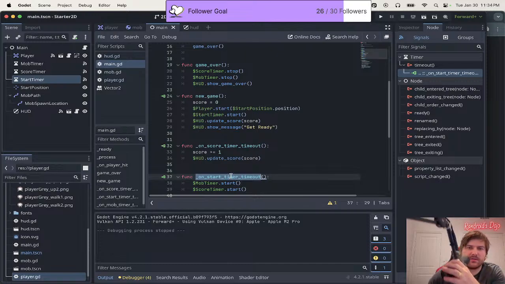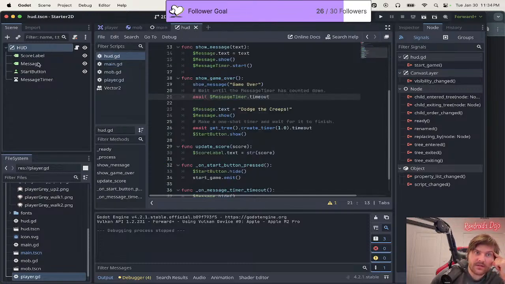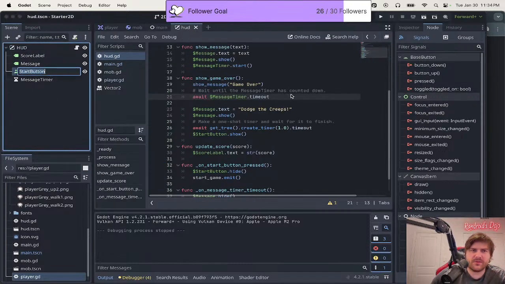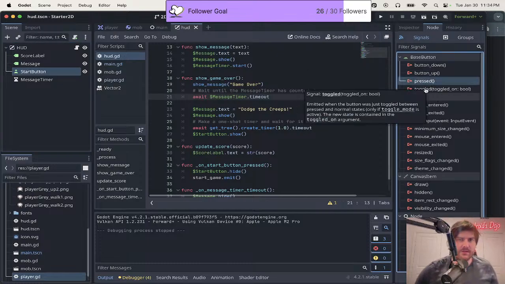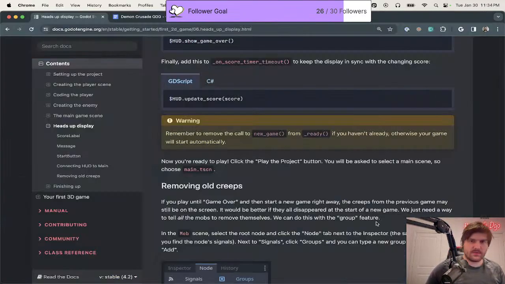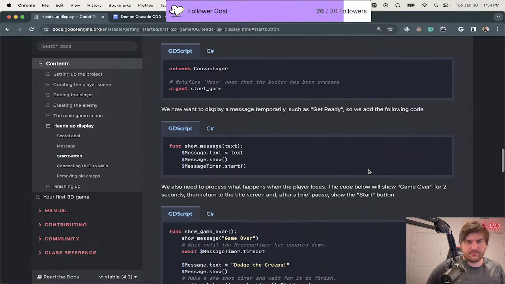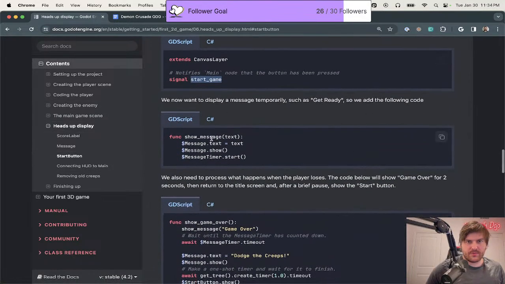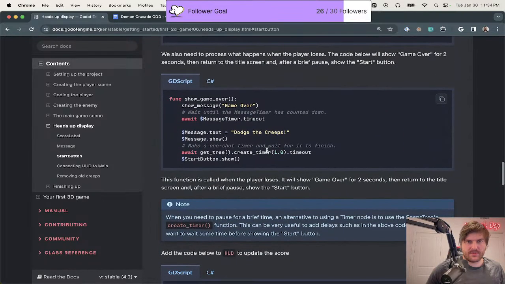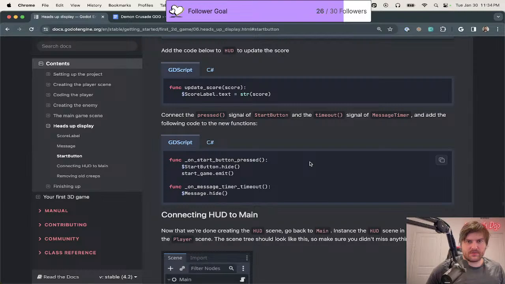Did I do the wrong one? On start timer timeout. Yeah, you click start button. Maybe the click start button is wrong. Where's the start button? Start when it's at HUD. Where does start button do anything? Must have missed that. Pressed. Yeah, we didn't hook up start button. Where did we miss that? Start button. Start game. Show message. Update score. On start button pressed. How did I keep missing these sections?